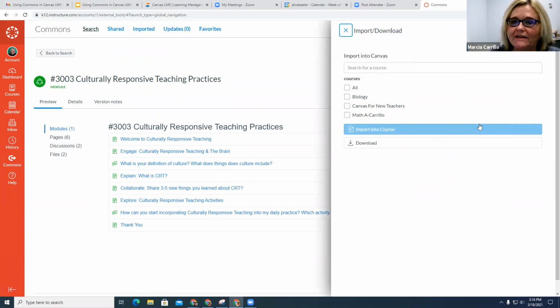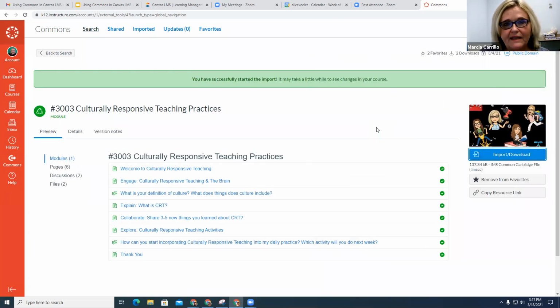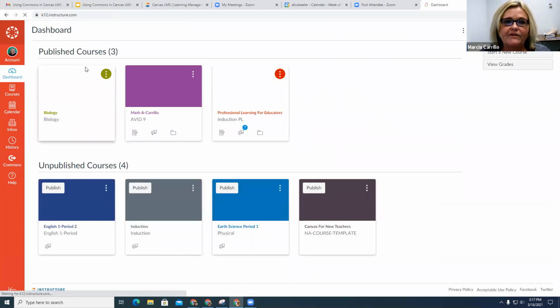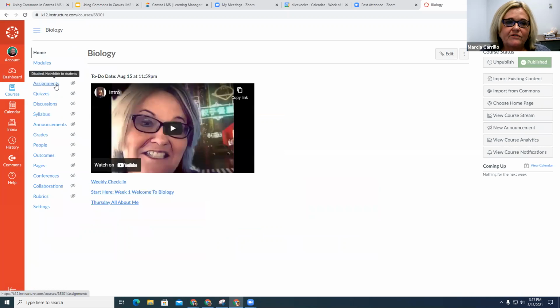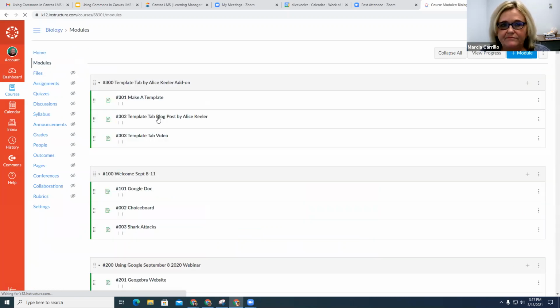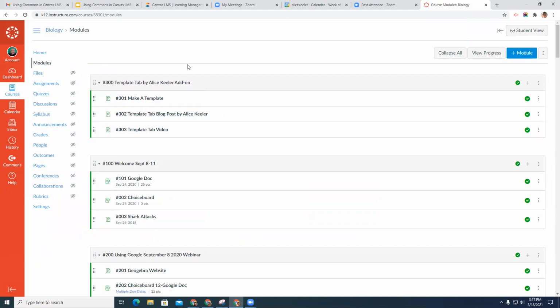When you go to import and download, I need to select where I want it to go. Which class do I want it to go in? So if I didn't have any classes, nothing would show up. I'm just going to pick biology. You have successfully started the import. It may take a while to see your course changes. So biology was the class that I picked. And here's my biology class. We're going to go see if it made it there yet. And there it is. It puts it at the top.